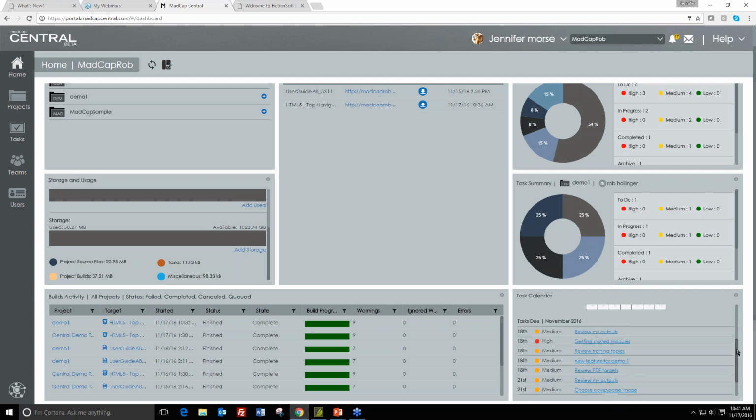Here I've got my task calendar. I can see all the things that are coming up. So again, everybody's idea of what's useful here is going to be a little bit different. If you're playing with Central, then I'd encourage you to come in here and build some widgets out and find a dashboard or create a dashboard that makes sense for you.